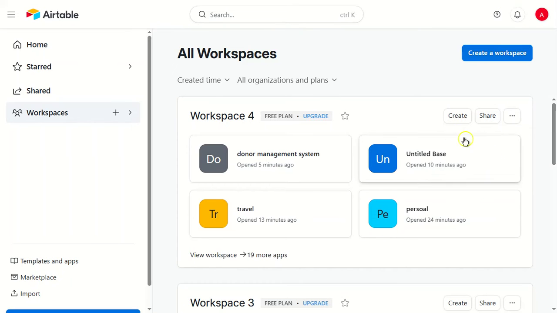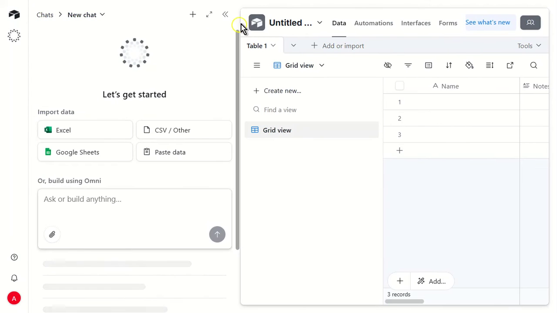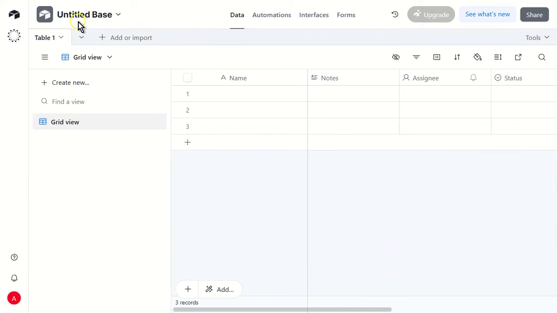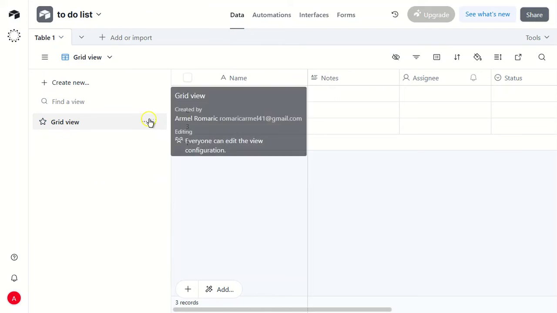Now, let's hit the plus add a base button and select Start from Scratch. This gives us a blank canvas where we can create our to-do list from scratch, providing us maximum flexibility. Next up, rename your base to something like To-Do List and the table to Tasks. The reason we do this is to keep our workspace organized and easy to navigate.